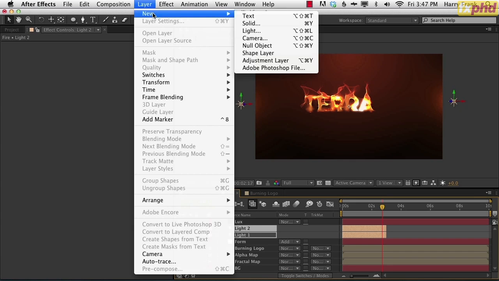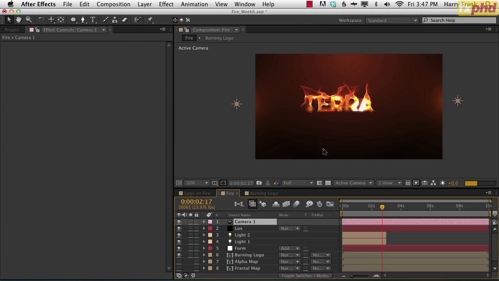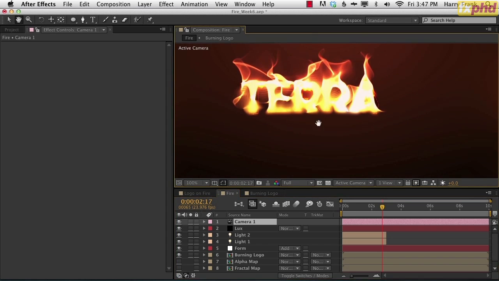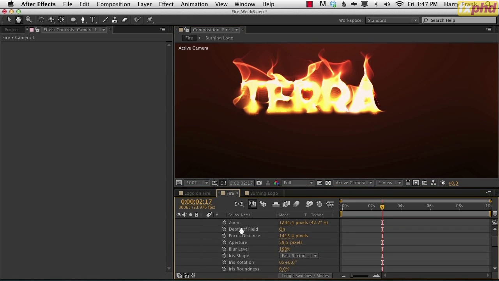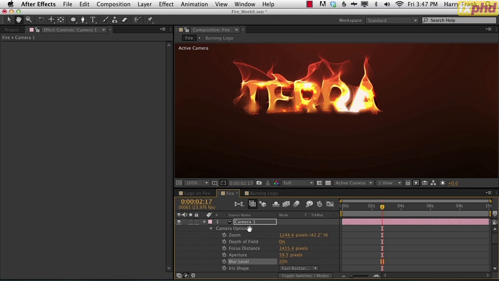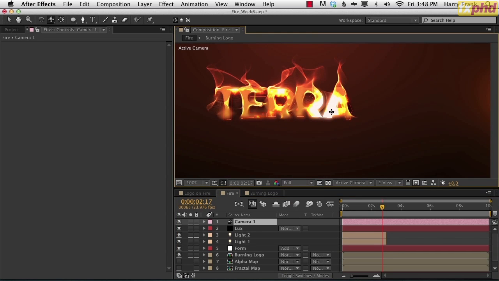You know what we don't have is a camera. Should create a camera. That way I can actually center things up. Now notice how things changed as soon as I created a camera. It's probably because my depth of field is on, and yet it is on. The blur level is actually pretty high, 190. So those particles started to blur immediately. I'm going to use my camera to kind of center things up just a little bit.